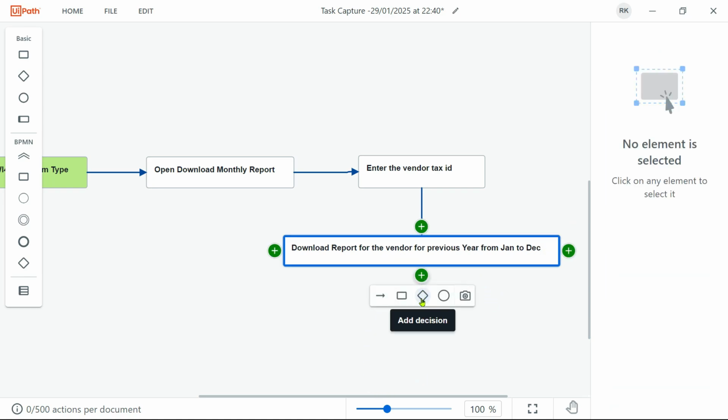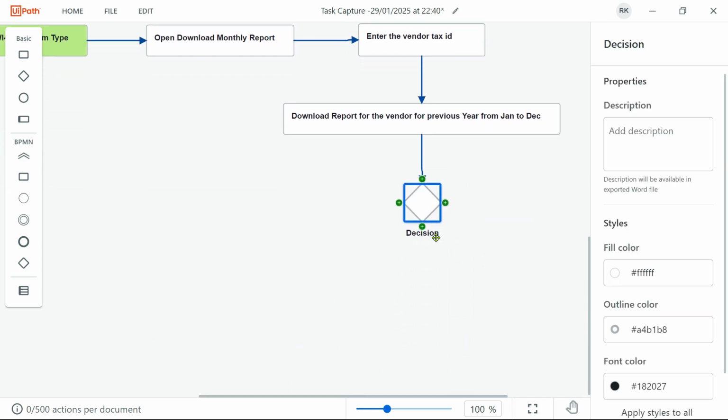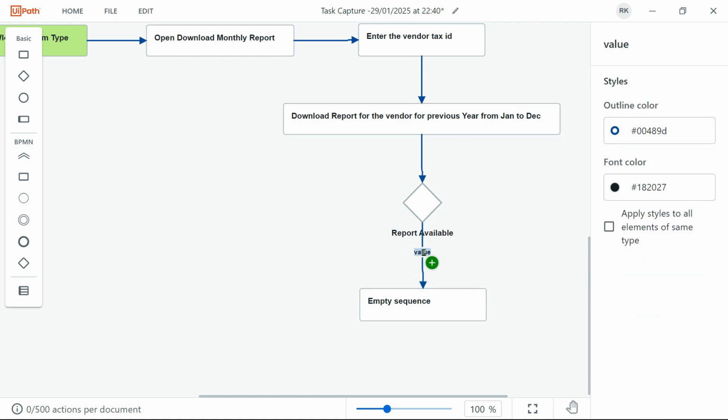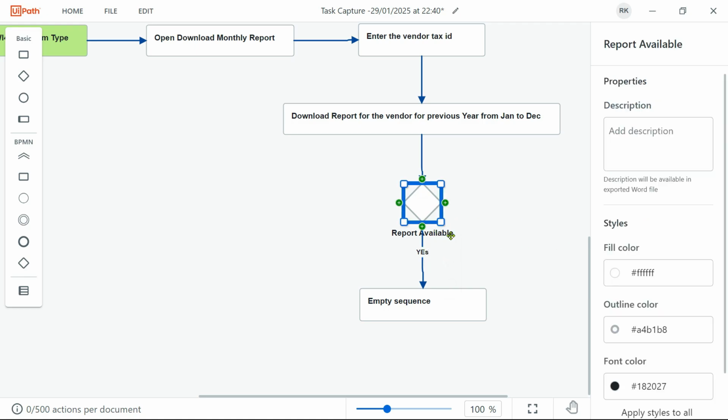Now in this case there are 2 things that can happen. One is the report is available or the report is not available. So here I'll say report available. Now if the report is available, then I need to continue. If the report is not available, then I have to click on OK and move on to the next month. So I'll say if report is available, yes, I'll put a question mark.